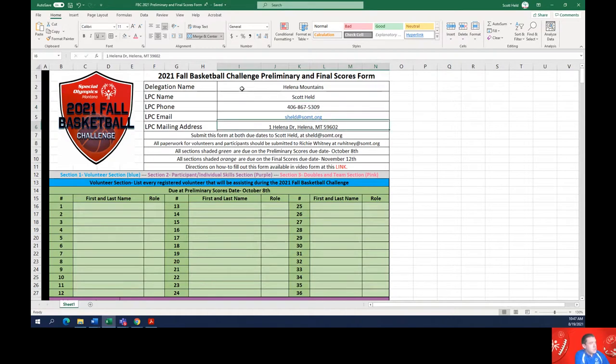All right. So information available on this form then. We've got little notes throughout the form that please make sure you read and recognize. The first thing is we submit this form at both due dates. We'll hit the due dates in a second, but submit this form. This form always goes to me, Scott Held, at sheld@somt.org.